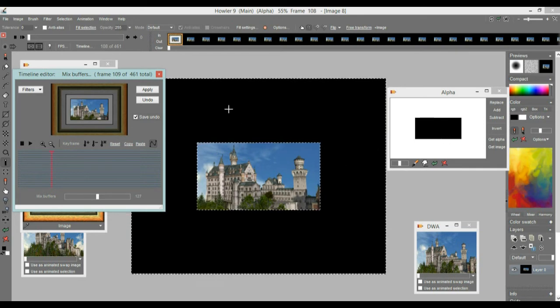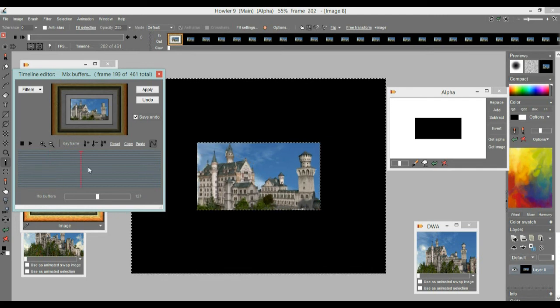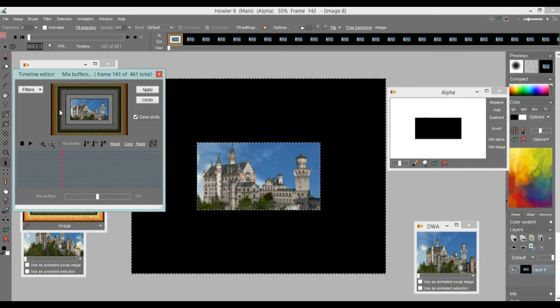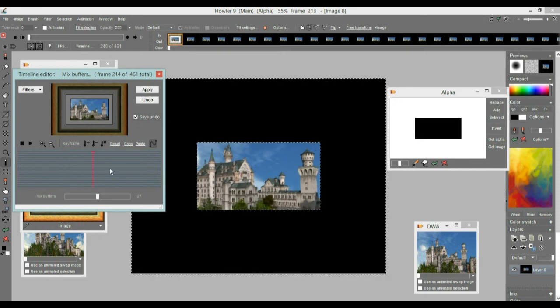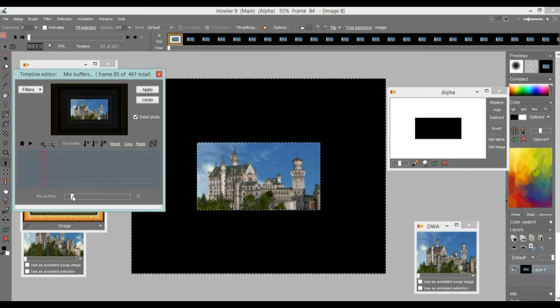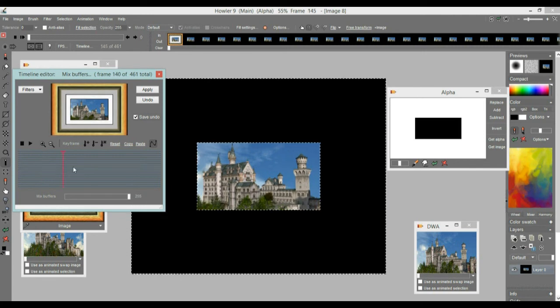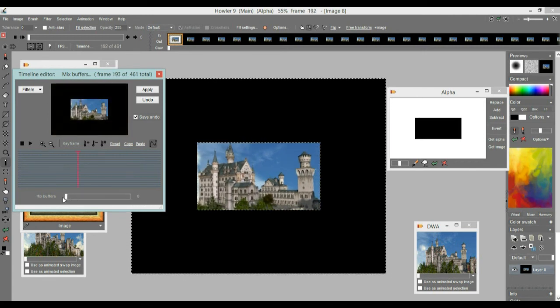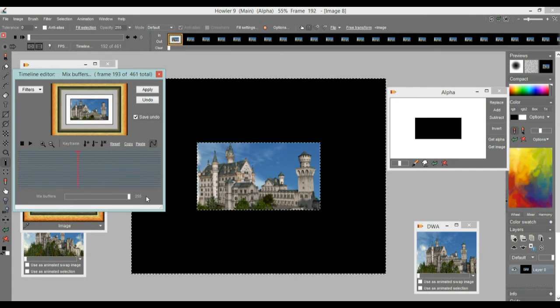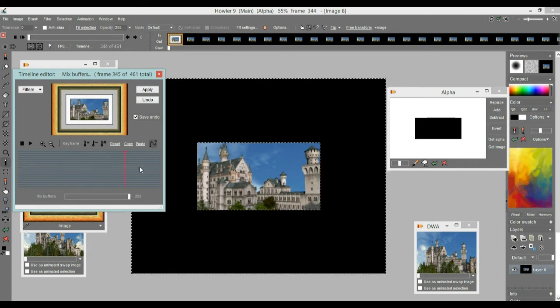So the outside is being blended in from the swap image, as you see here in the preview, but the inside is being left alone, and it shows the original that's in the main image. So you just make it go to mix buffer at 100% or 255, and then that way you get a perfect match of the two together, courtesy of the alpha channel.